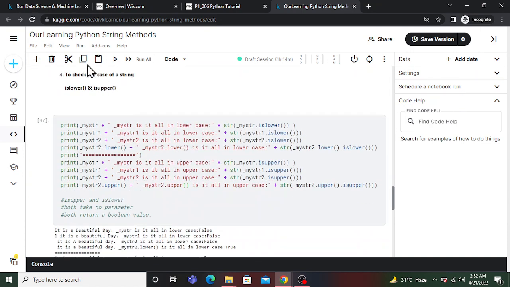The next part is to check whether it is in lower or uppercase. So that's what I've done. I've written the string values in my string variables, which are str, str1, str2. Then I've written a print statement which just shows whether it is in lowercase or not. So this is just a statement which will be printed as it is, and then I can write down here whether it is lowercase.